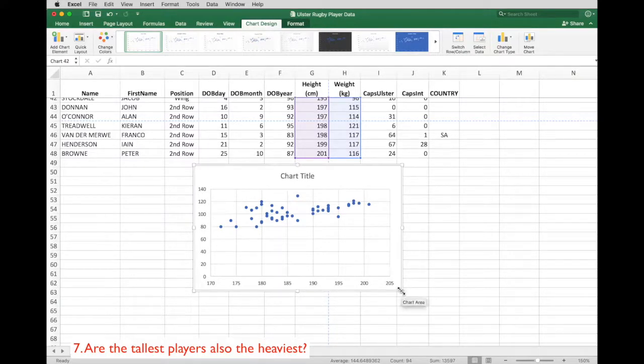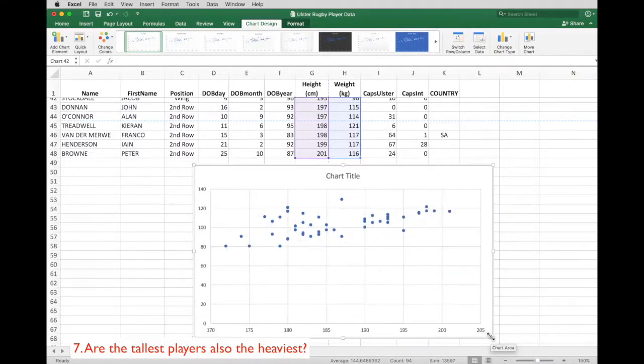And I can resize the chart. And there it is. The heights are on the horizontal axis. And you know that these are the heights because of the range of values. They go up to just over 200 centimetres, and the weights are on the vertical axis. Next, I'll label the axes.